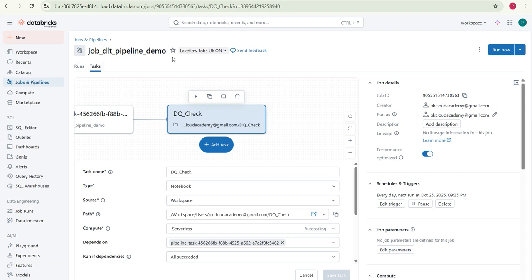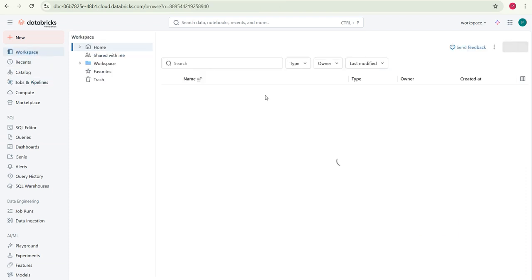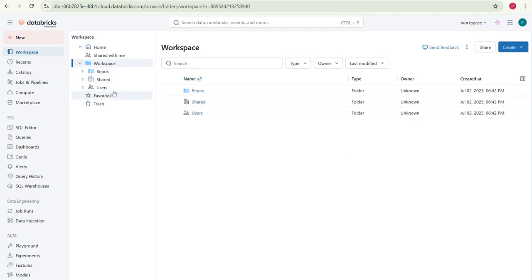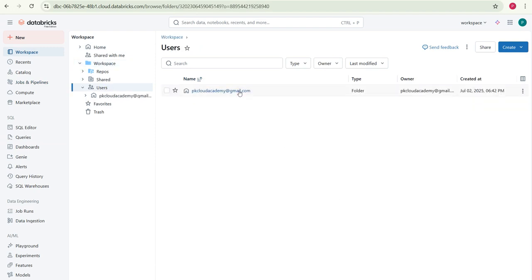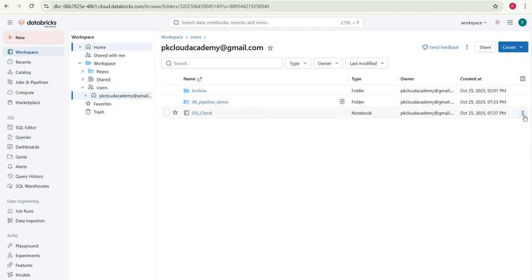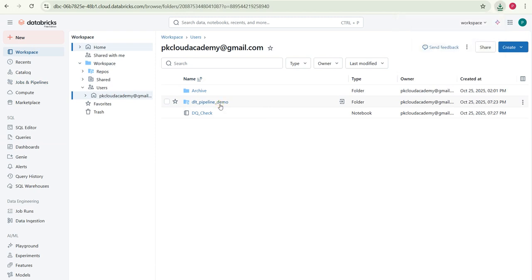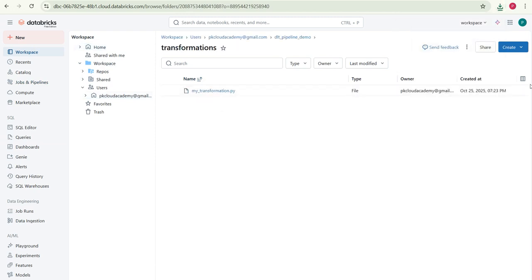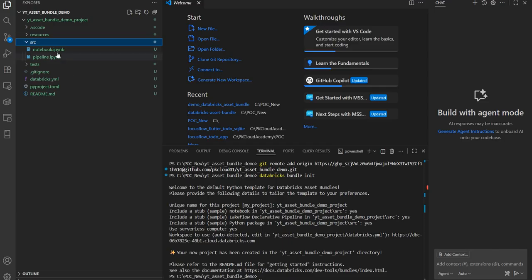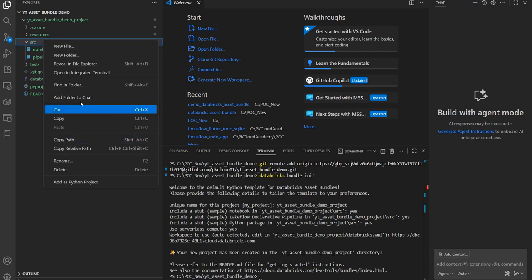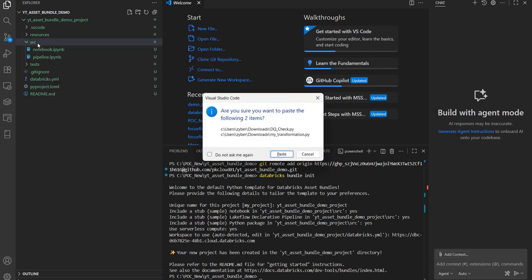You all remember that it asked whether we wanted a sample, and we selected the sample. Now we want to execute our files, so for that we have to download them as source files. We have the DLT pipeline demo, the notebook, and the job. All three will be considered as the resources which we are going to deploy. So I am going to add the source files. I downloaded two source files.